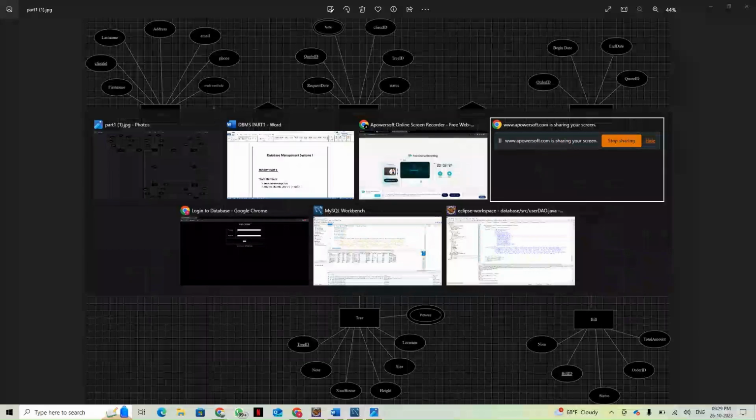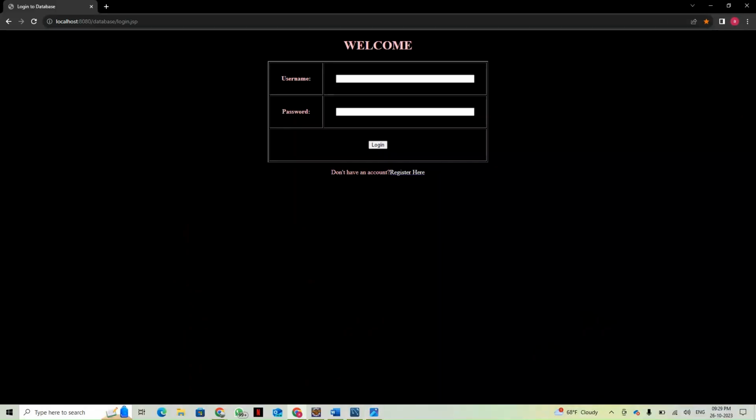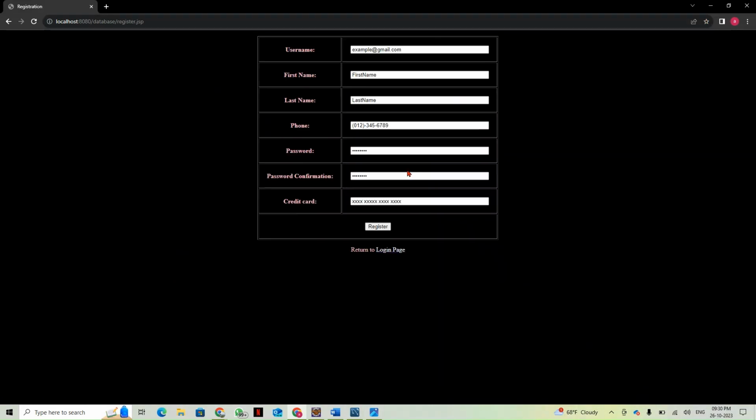So now let's go to the login page. This is how the login page looks. If a person has to newly register, they can register here. If you just click on register, let's go to the register page. Let us give a username, prenny at gmail.com, and let's give a first name as Prini and last name as Shah.